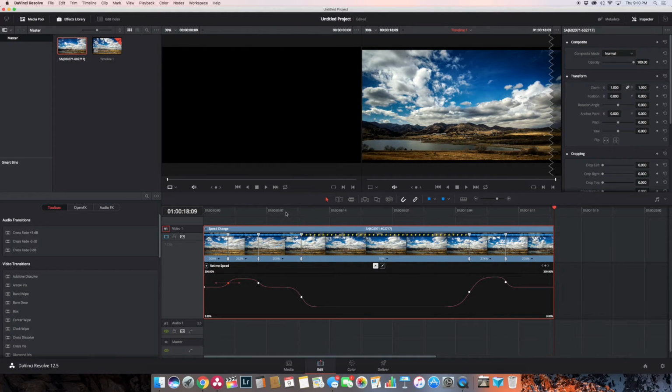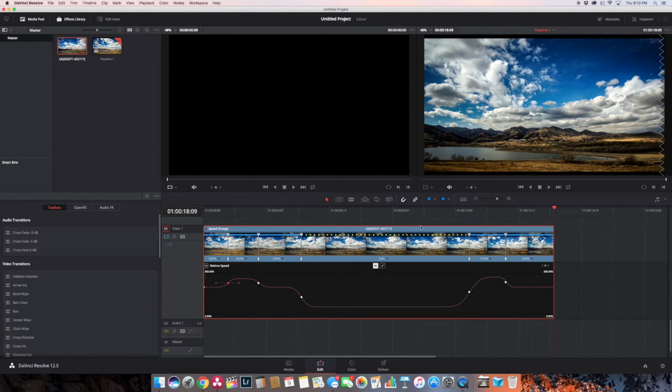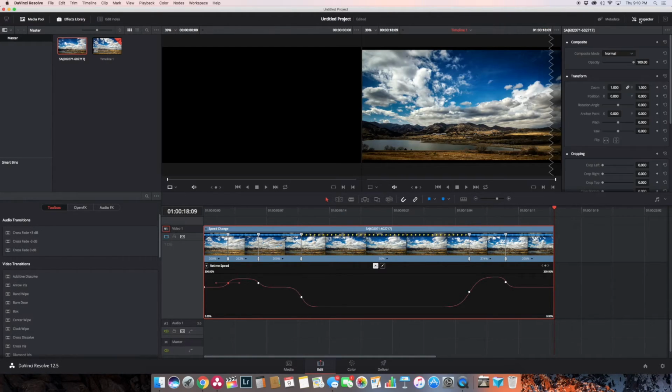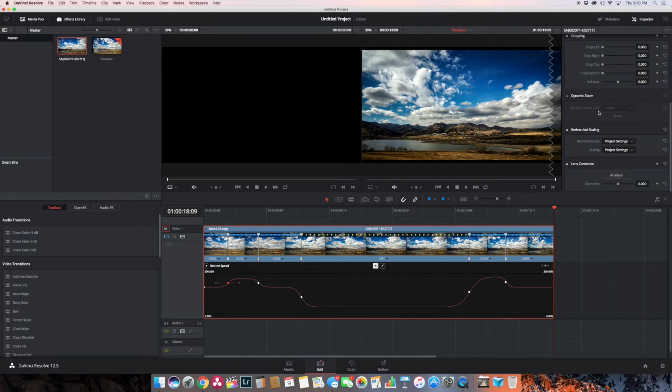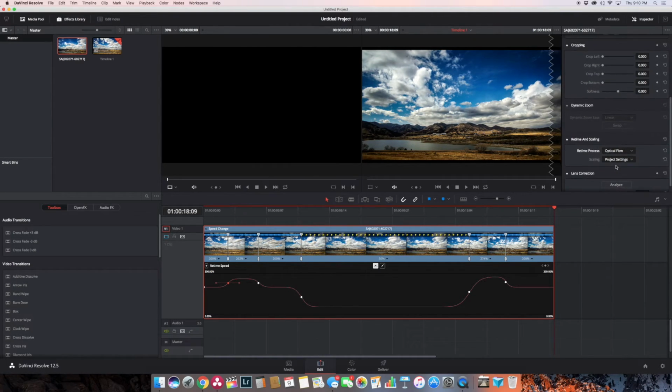So this is where things get a little weird, right? Well, as long as I'm here on the inspector, now if this isn't showing, as long as we have a clip selected, we just go up to the upper right and click on inspector. We can come down here to the retiming and scaling and change the retime process to optical flow. Now this is going to try and create the in-between frames that will make it look smoother.